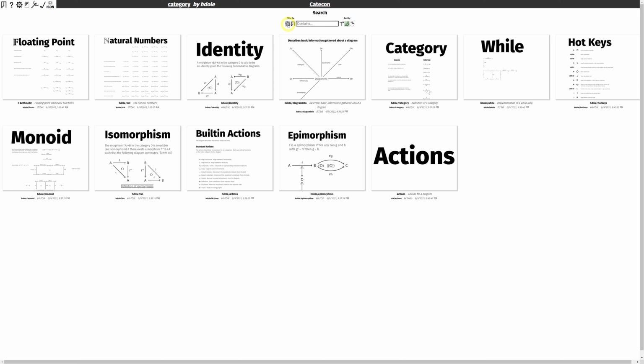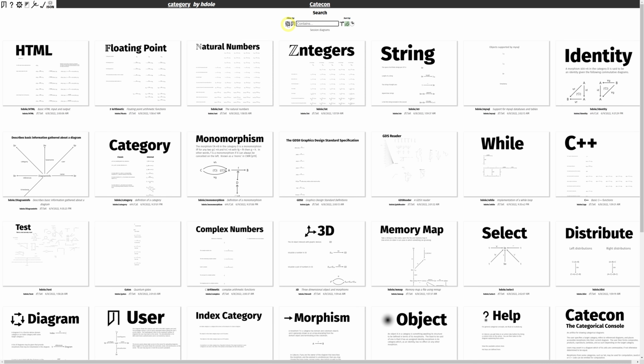In Catecon, your session is the collection of diagrams you have open for viewing. You may have more diagrams open since there may be reference diagrams opened but not for viewing. When you return with your web browser to Catecon, your session is restored.